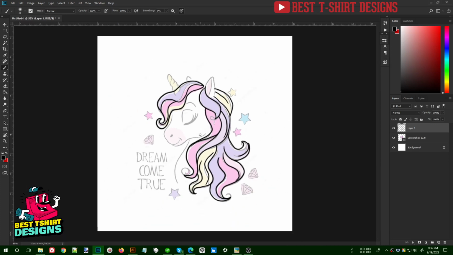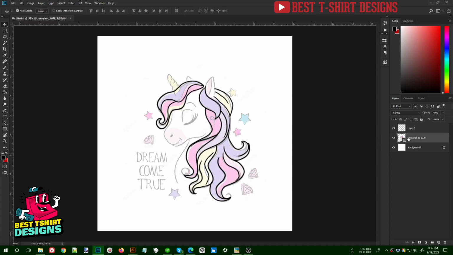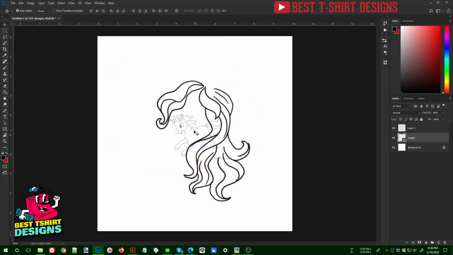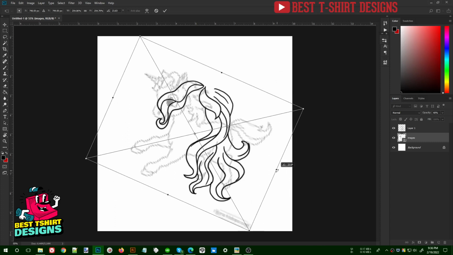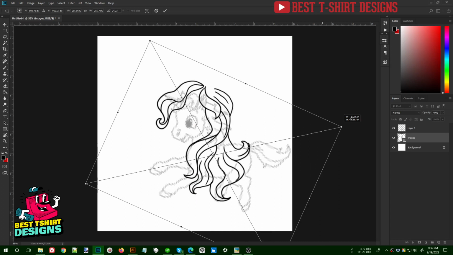Now I have this one. I'm going to turn off this original layer, or I can simply right click on this one, then go to Replace Content. I'm going to bring in this one, and if I press Ctrl T, it is going to give me this transform option, and I'm going to rotate the view a bit so that I can fit that mouth here.